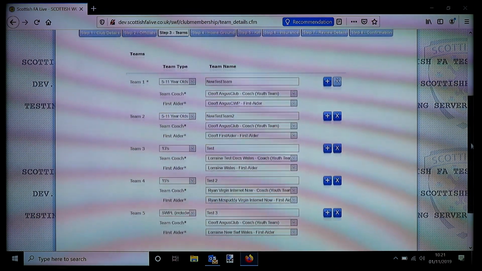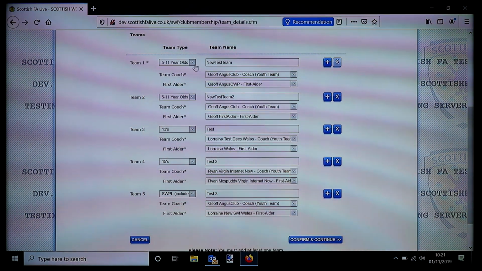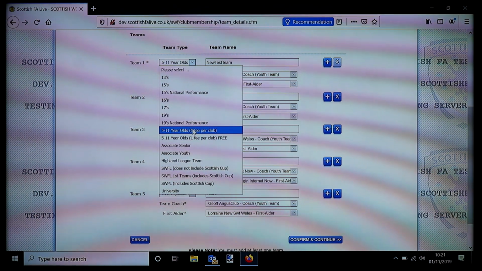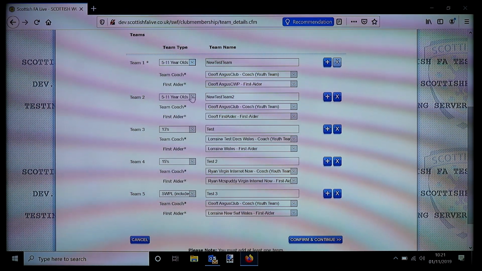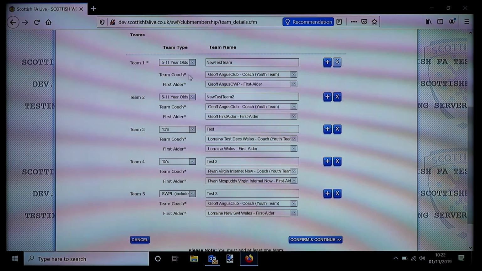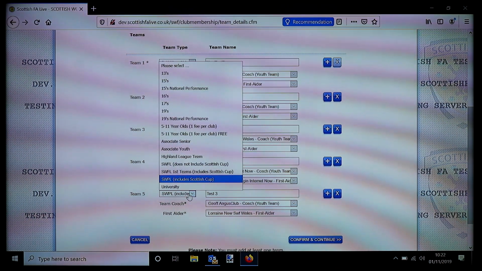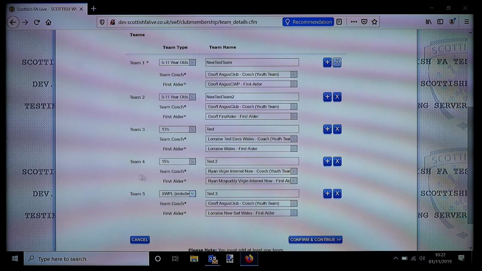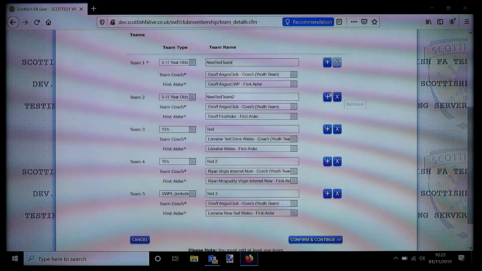Now I'm going to be selecting my teams. So I would like a 5 to 11 year old team. So that's one fee per club. I'd also like another one, so I would choose the free option on this occasion since I've already chosen the paid option. I've got an under 13s, an under 15s and a Premier League team. The list of team types appear on the drop down. I've entered my team names.